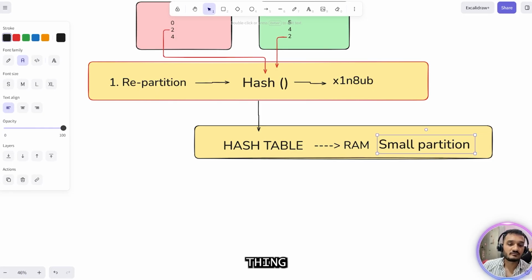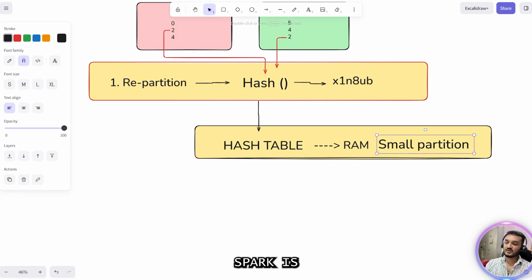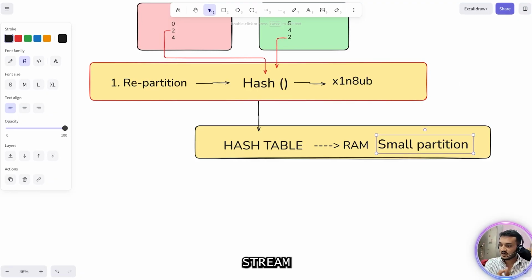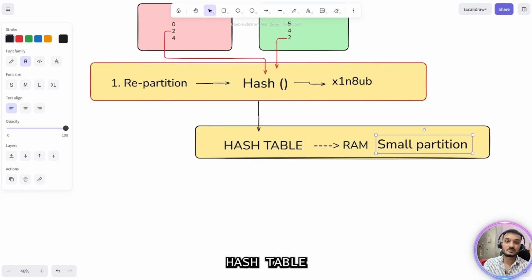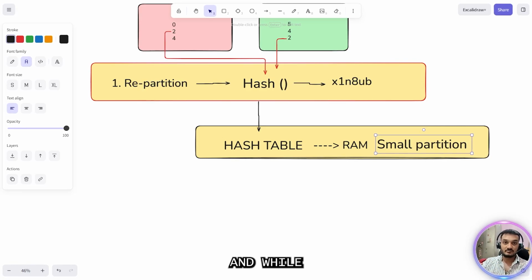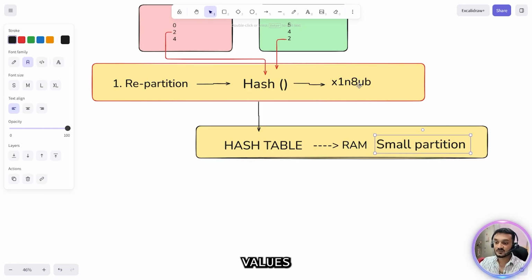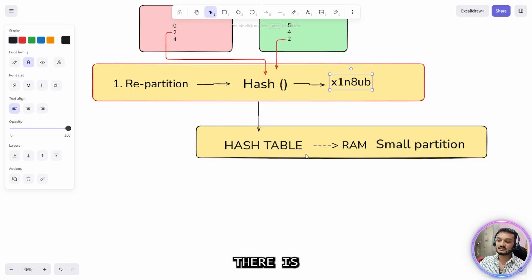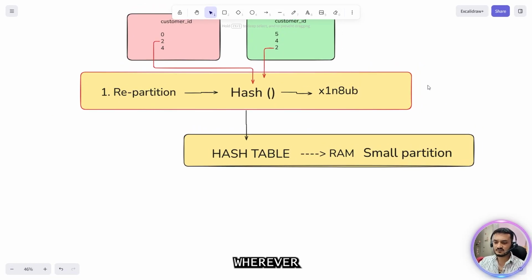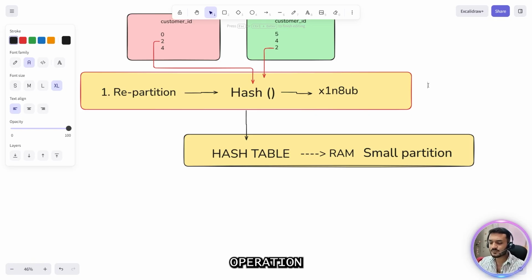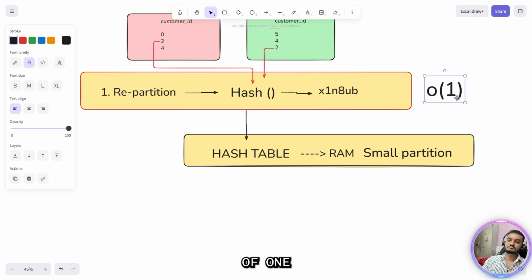Now the third thing, what happened at the end? Spark is going to stream the large data set to this hash table so that one-to-one joining can be done. While joining, it is going to take the hash values. Whenever you perform a hash operation and look up a value, the complexity is O(1). That is why it is so fast. Big O of 1, constant time. Isn't it amazing?